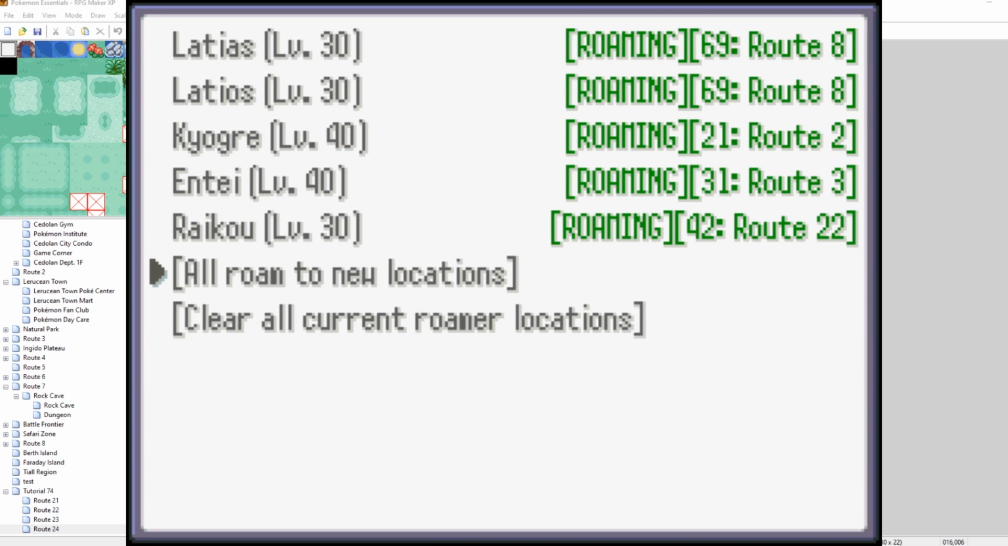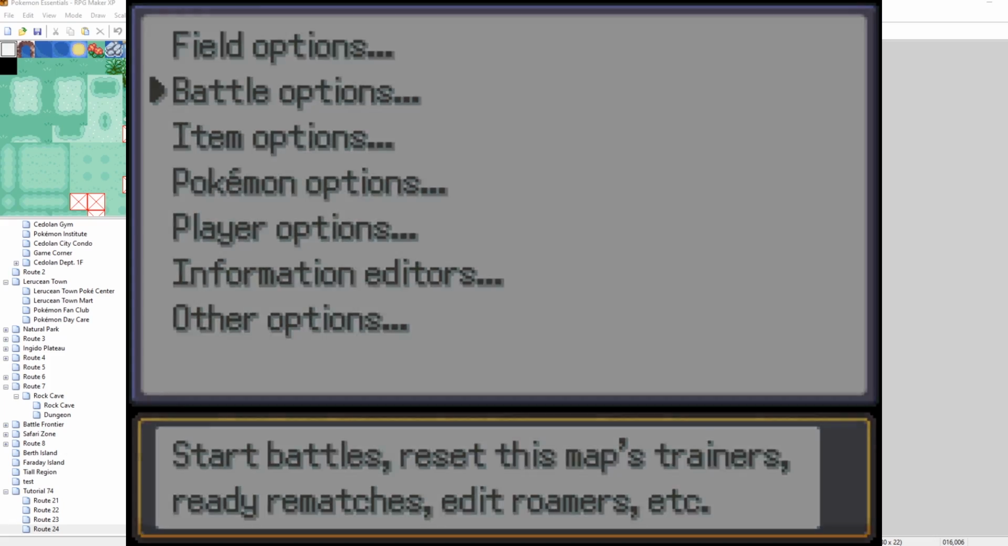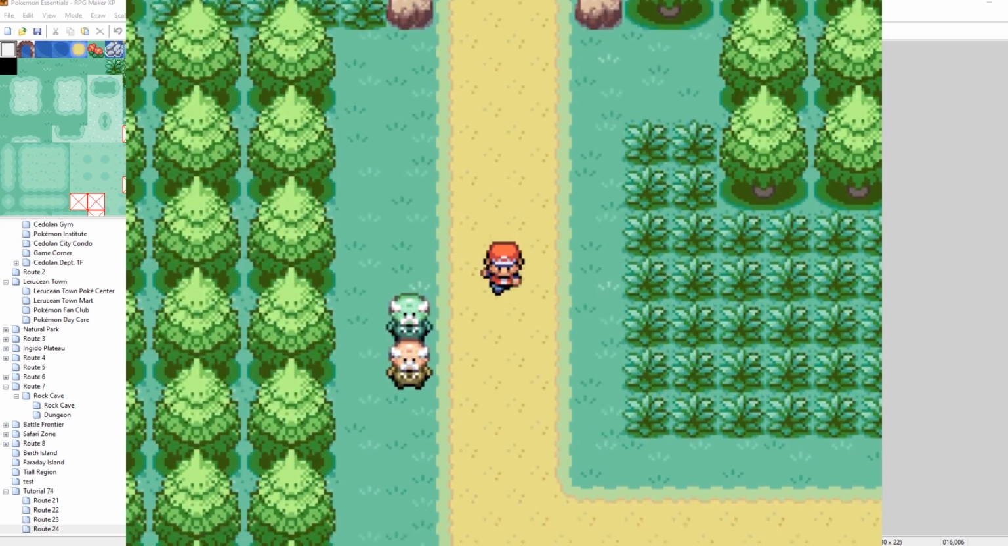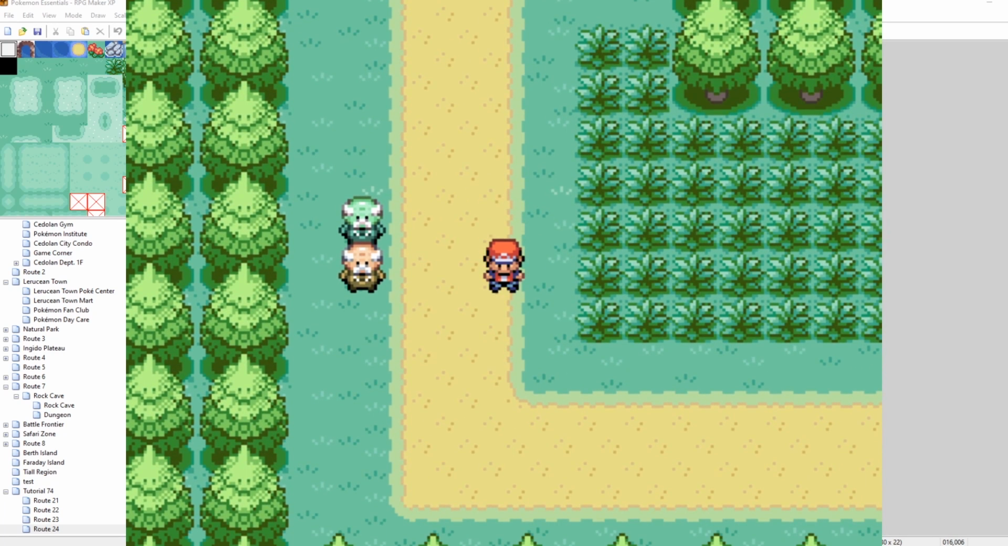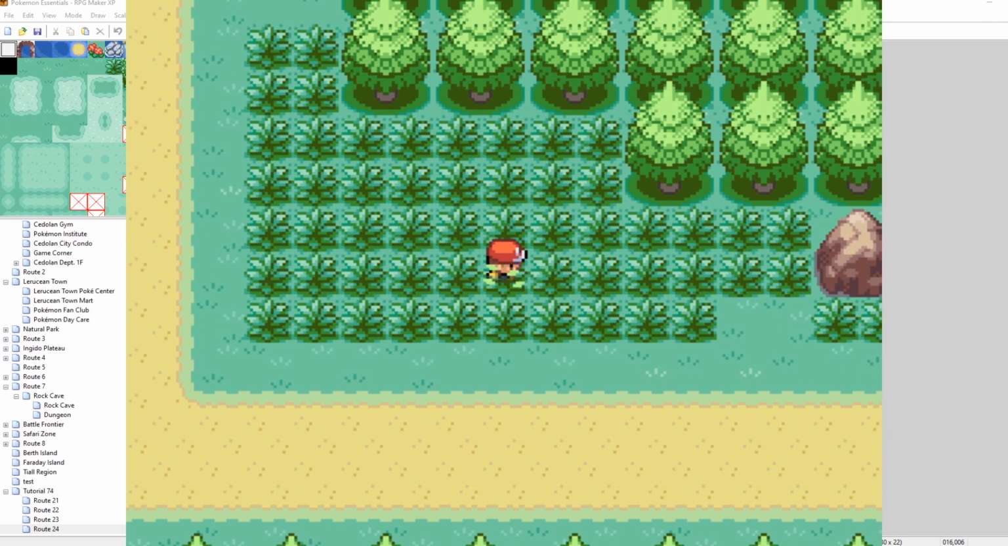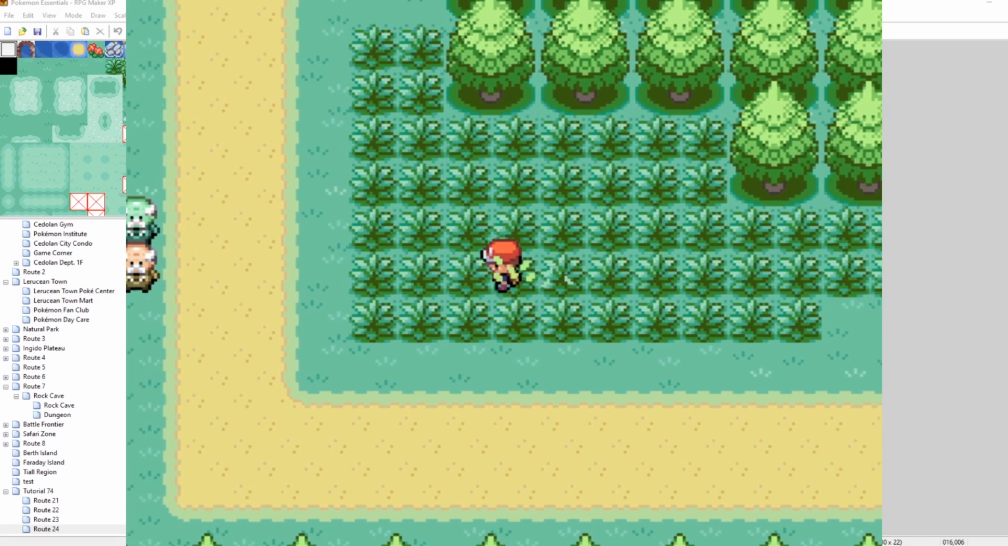Okay, roaming Pokemon. Where are you, Raikou? I'm actually going to force Raikou to show up on our map now. There we go. Raikou is now on Route 24. What do you know? I'm in Route 24. So the way that roaming Pokemon work is there is a 25% chance that you will encounter them in their encounter type when they're on the same map that you are. So, look at that, it's not a Raikou.